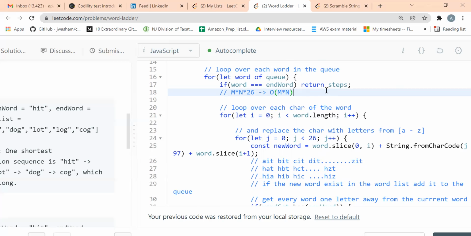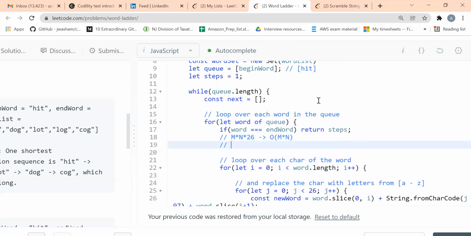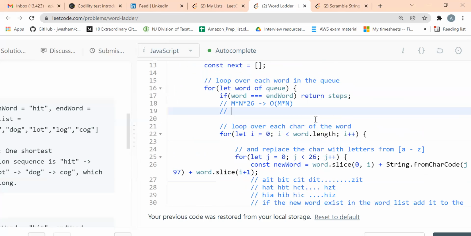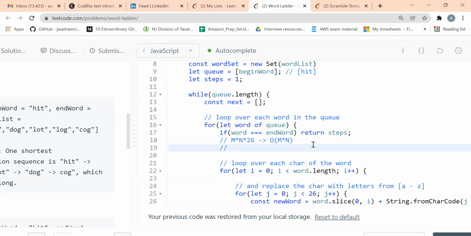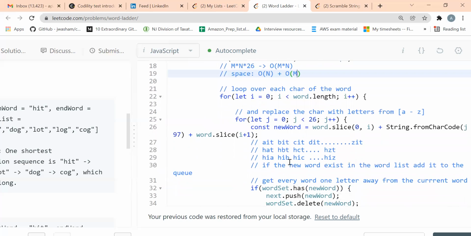And for the space complexity, we have a word set, so that can take up O of n space. We have a queue, so that can take up to O of n space in the worst case. So space-wise, we are doing O of n, and n is probably the biggest word. Actually, it's O of n plus O of m, because these are two separate spaces, and the max of these would basically decide the actual space complexity.